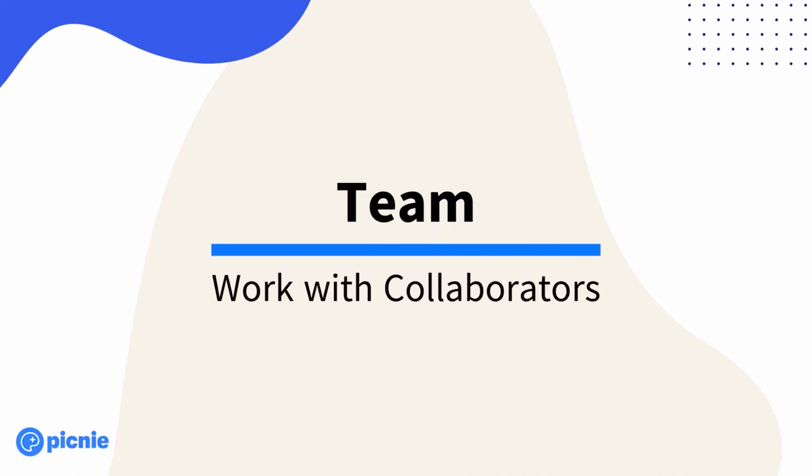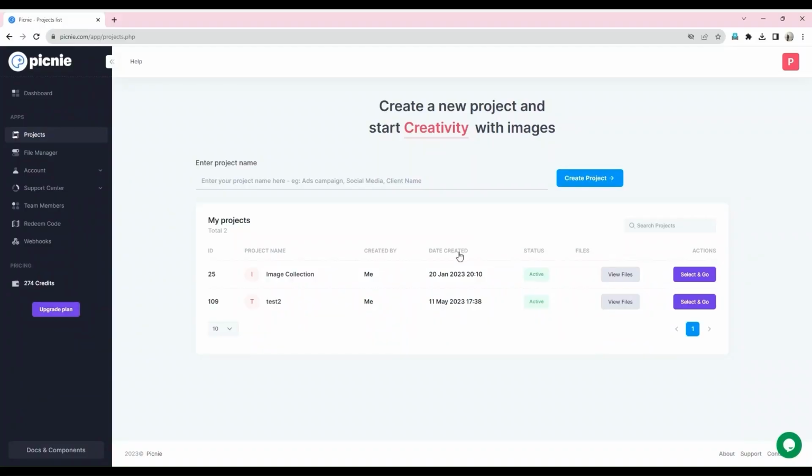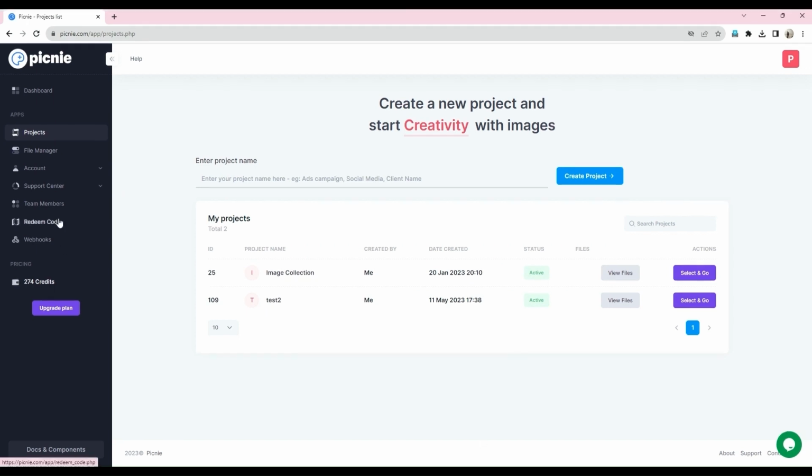But wait, there's more. If you're collaborating with a team, you can invite team members, manage their access, and even manage credit usage limits.